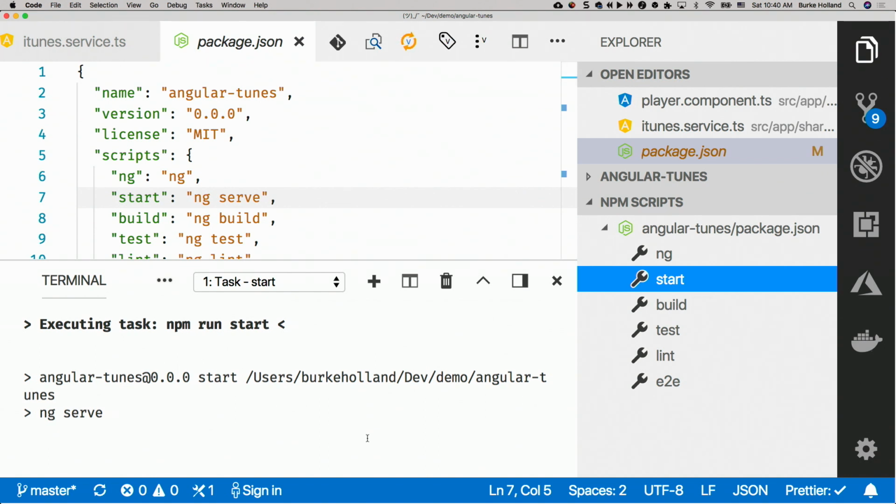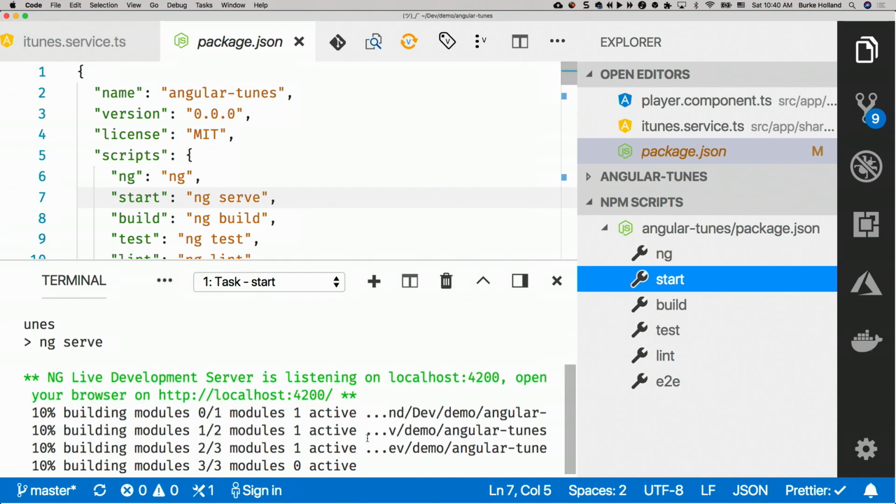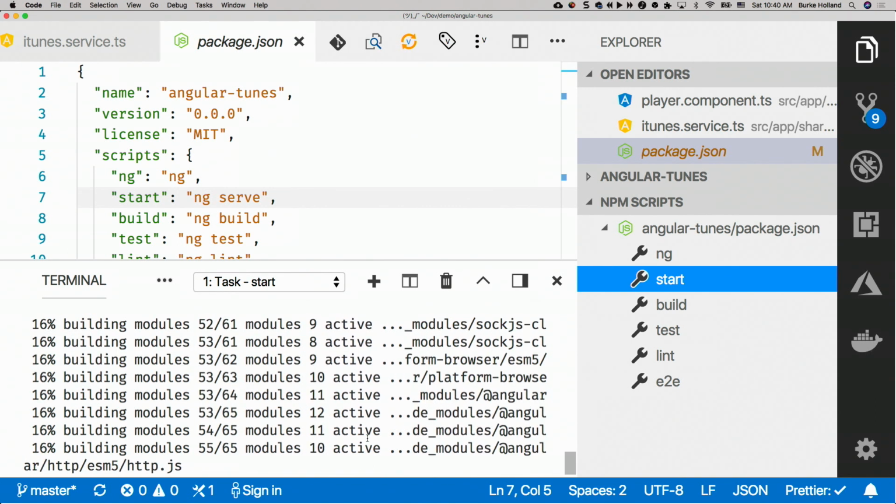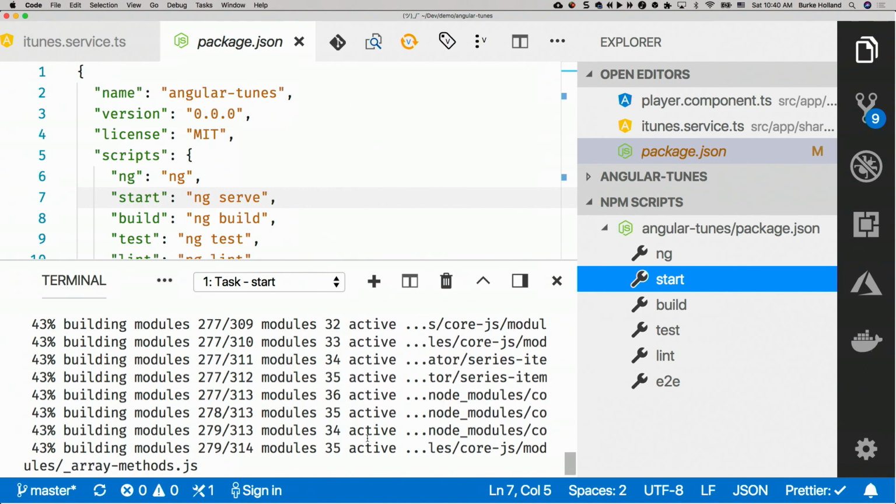All right, so this is going to go ahead and ng serve. That's it. That's what I was looking for. This is going to go ahead and run this. It's going to do whatever the heck Angular is doing here by getting all of my modules ready to go and then going ahead and launching the application.